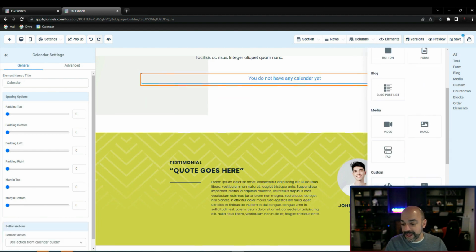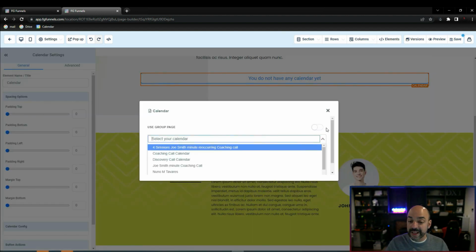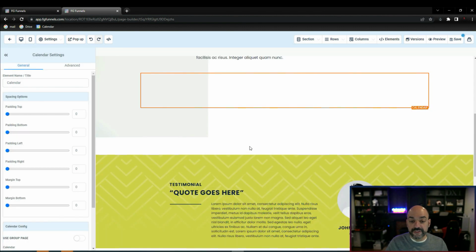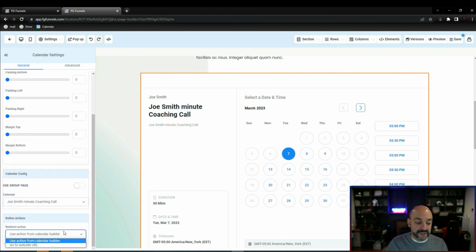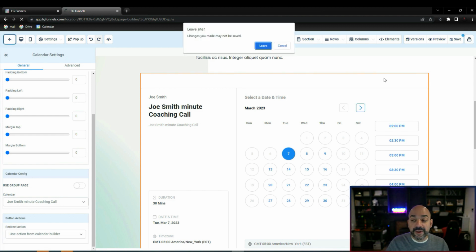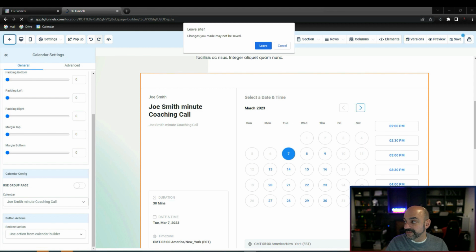All right, and then inside the calendars, you're going to come over here, and again, you can do the group page or you can do the individual one. I'm going to do the individual one, and there you go. Hit save, and same thing as before. If you want this to go into a specific URL inside of your website, you're going to select the URL down here. All right, now that we have that, we're going to go into automations.